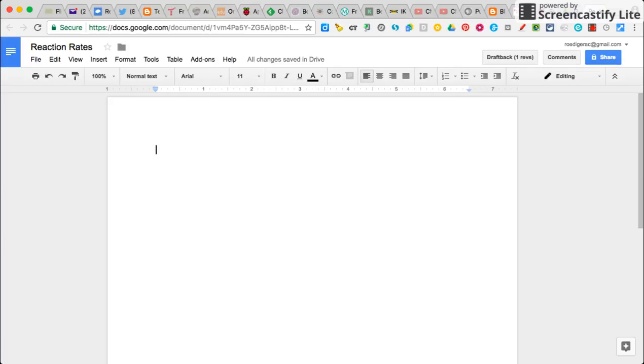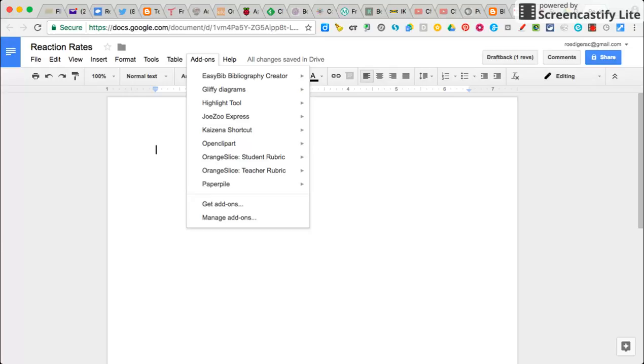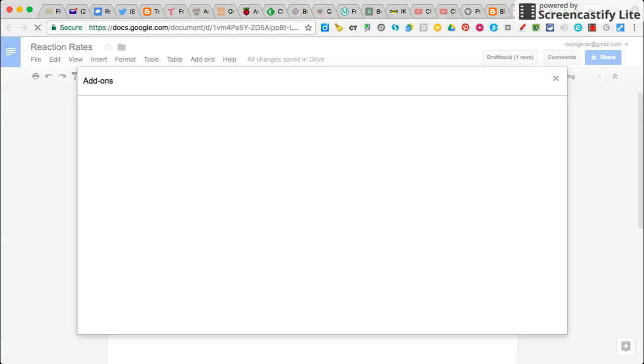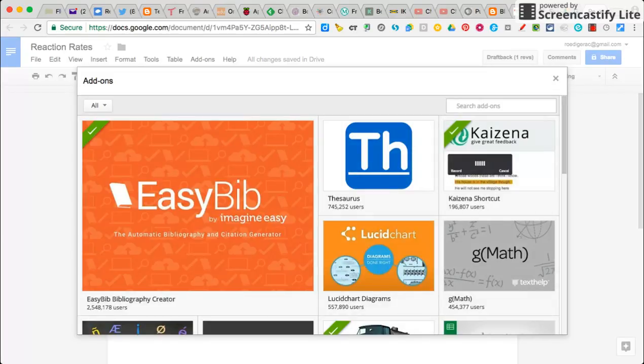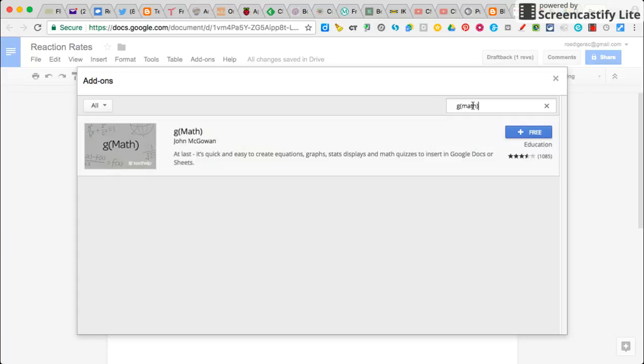I'm going to show you how to use the GMath add-on to Google Docs to insert a graph in your lab report. So go up to the add-ons menu and go down to Get Add-ons and click it. And you're going to open up a window where you can search for add-ons. And in the search bar, type GMath and hit enter.